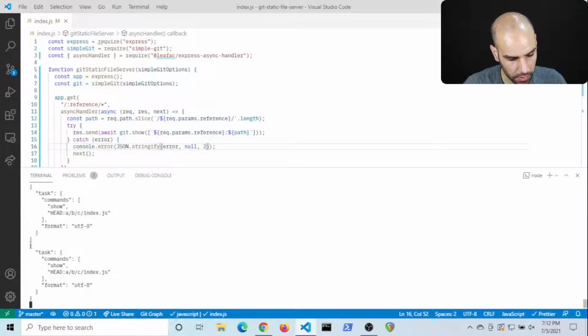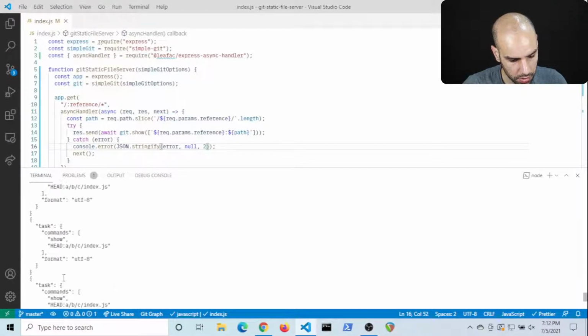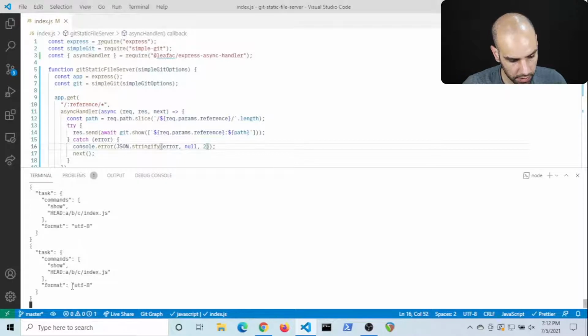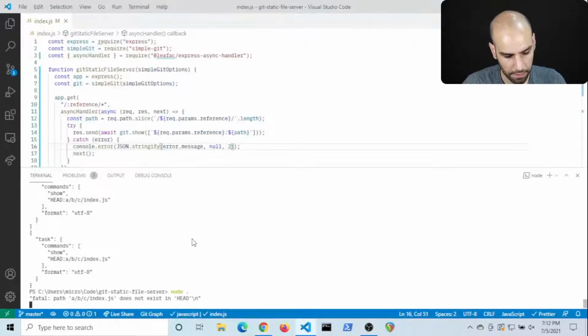Oh, okay, so I'm getting the error every time, and it says task and blah blah blah. So it seems like this object doesn't have a lot of information about the error itself. I wish there was an error code that I could check, but it seems like that is not there. So how about I just look at the message, and it says path does not exist in. So I guess I will look at this message.